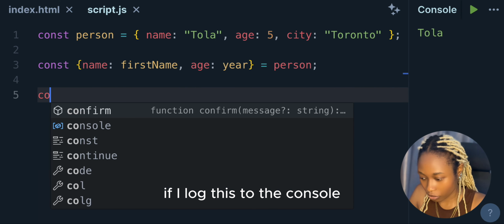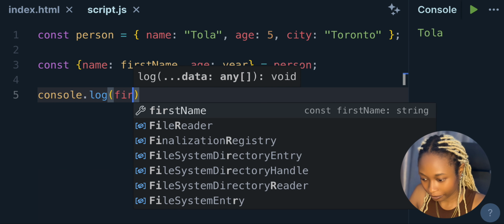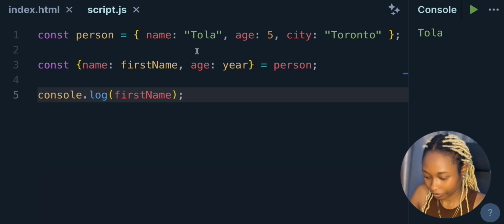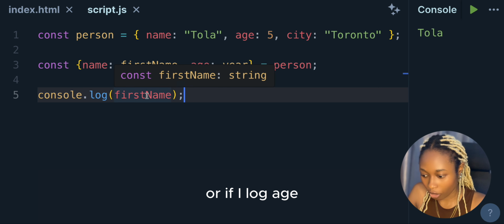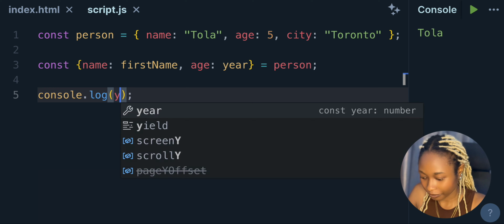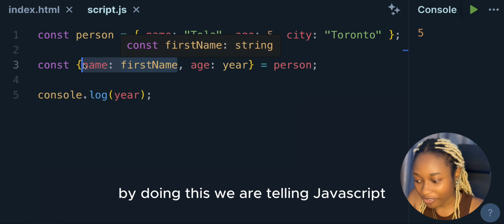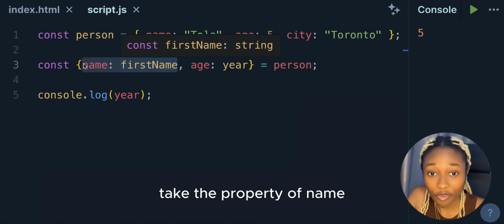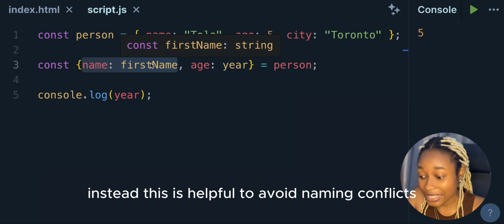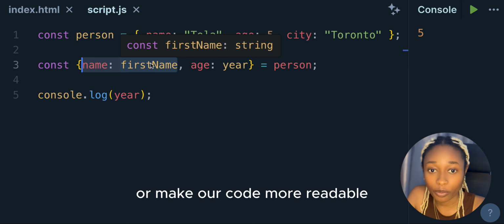If I log this to the console, firstName, or if I log age, year, I have 5. By doing this, we're telling JavaScript to take the property name from person and assign it to a new variable called firstName instead. This is helpful to avoid naming conflicts or make our code more readable.